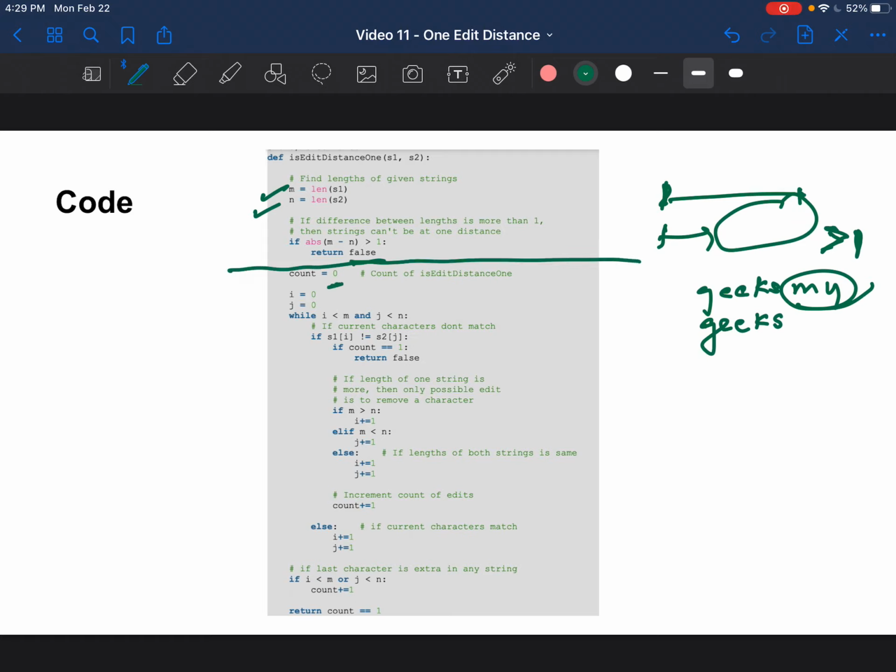If that's not the case, we keep going. We initialize our edit distance count to 0. We set both of our pointers i and j, as we discussed, to index 0, and we loop through them. And the while loop would say, while both the strings have not finished, you keep going.